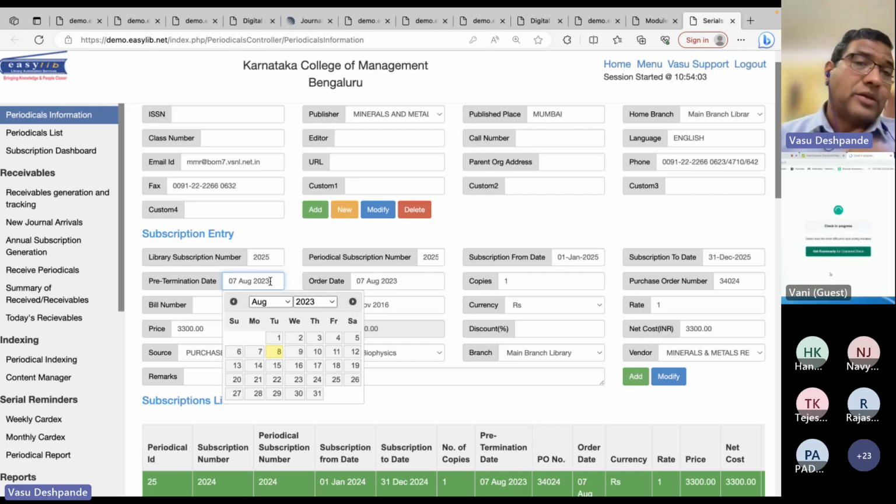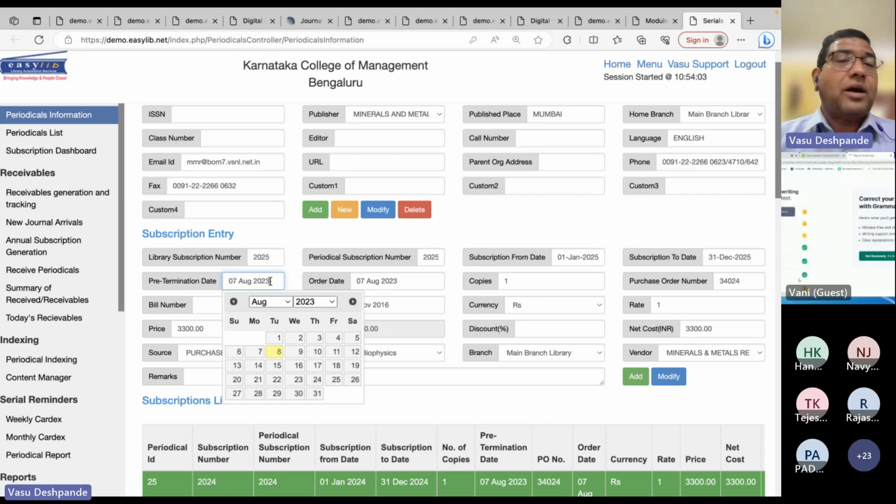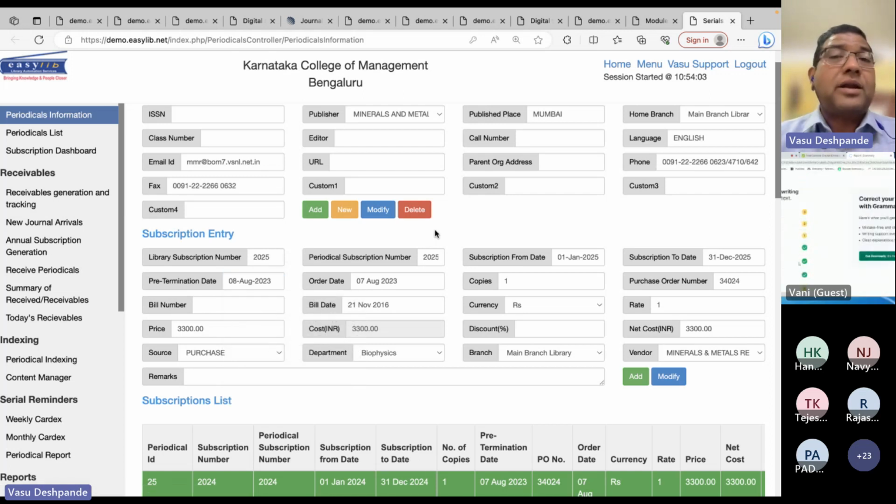Okay, so the rest of the things, pre-termination date is, when you subscribe to a journal and you are not happy, they may give an option saying that if you are not satisfied, you can cancel by this time. Okay, so that way they'll refund you 100% over here. So you can put one of the dates. If you don't know, put the current date, that's fine. And what date you are placing the order, right?